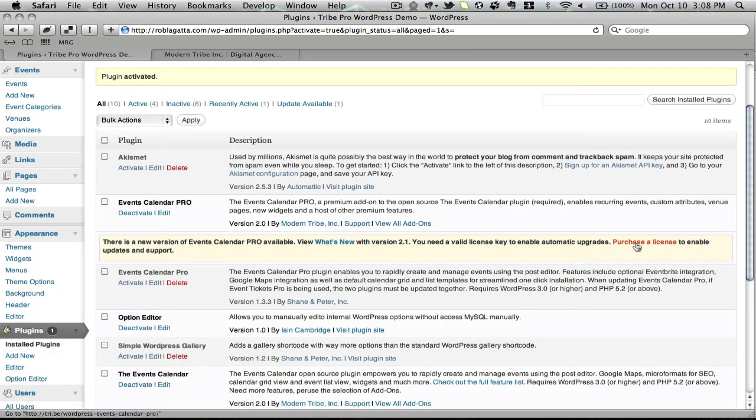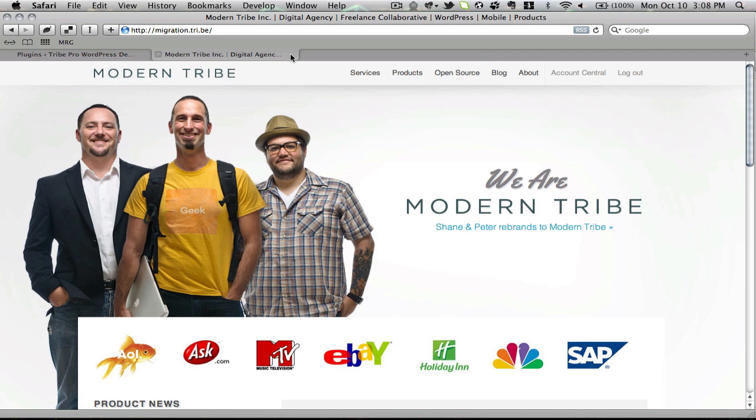And the other, Purchase a License, just takes me back over to the Tribe site and allows me to buy a license there. I actually already have one, so I'm going to go to the Modern Tribe site, log in and find this Account Central section. Under the drop-down, I'm going to go to the third one, License Keys.